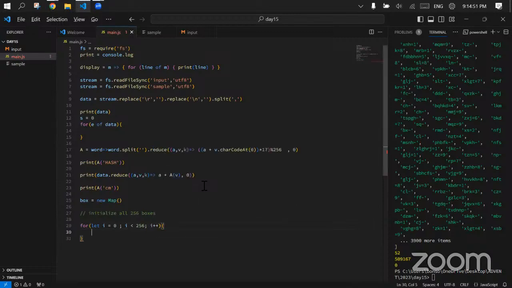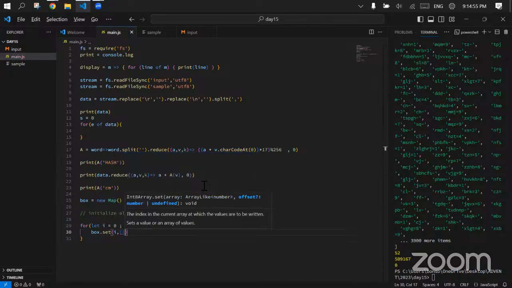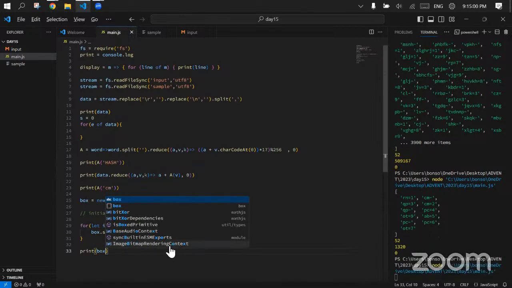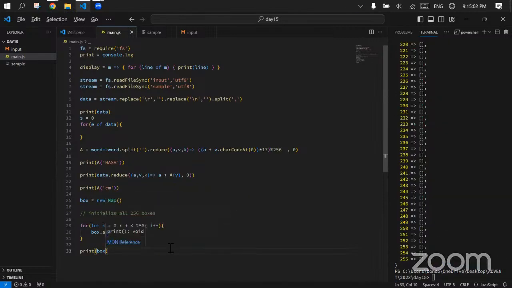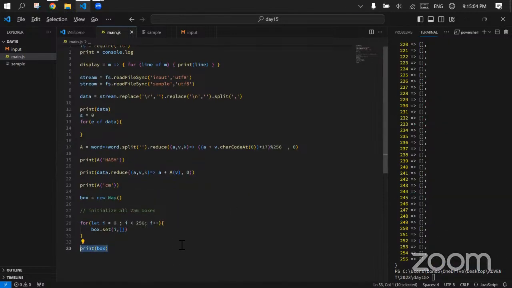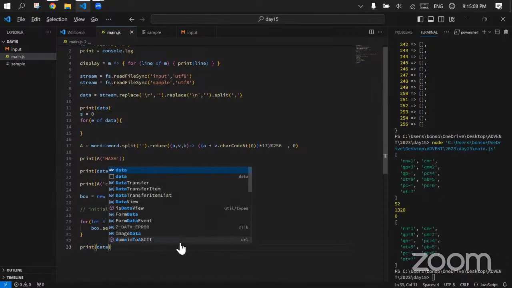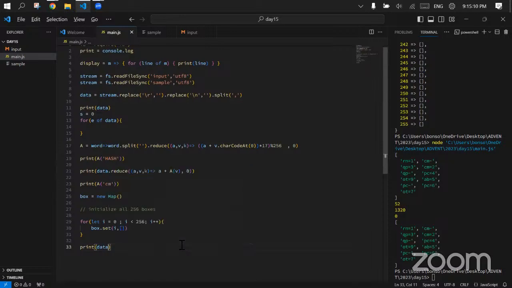Let's do this. Set I to be this. Okay, so now we have this, right? All the boxes. All right. And so my data is going to give us some instruction on how to put any of these things in.